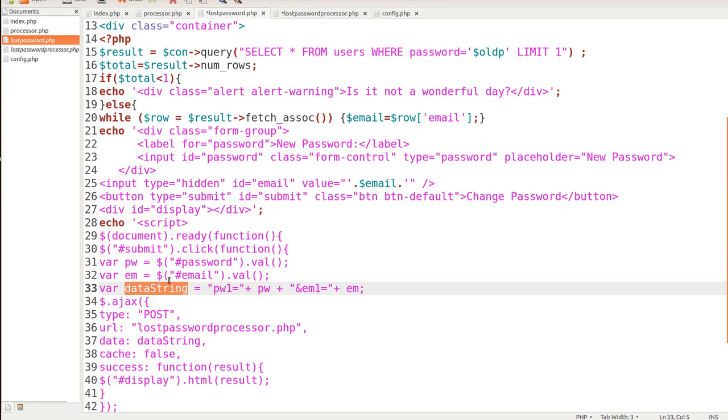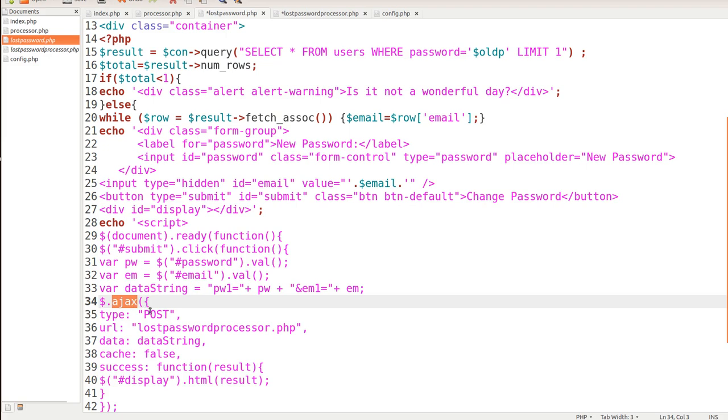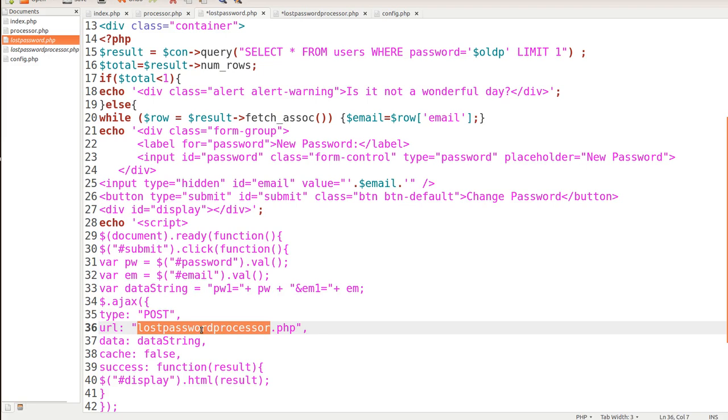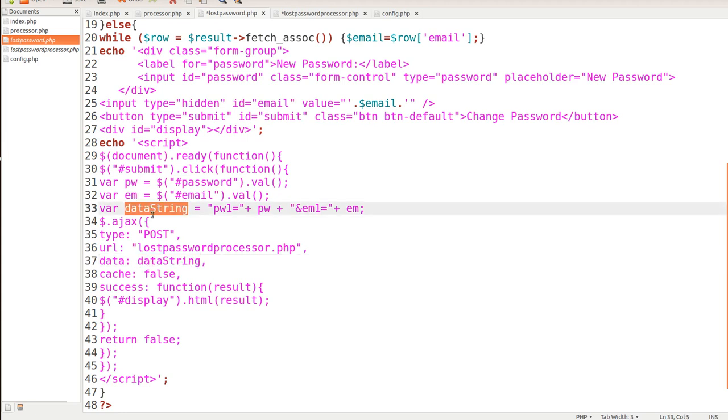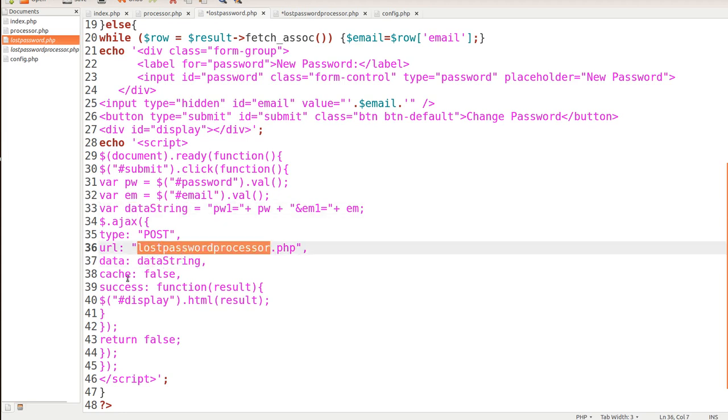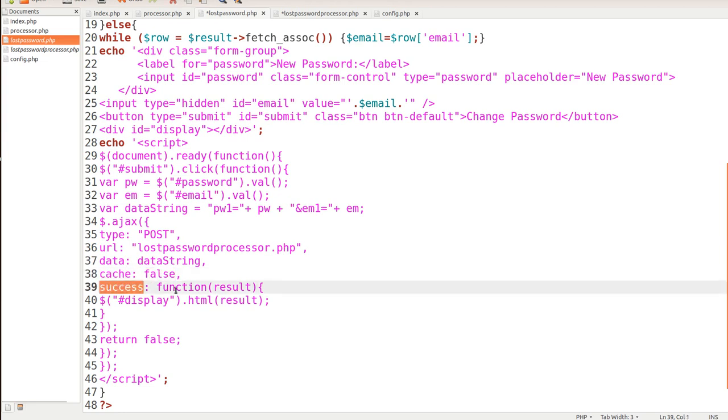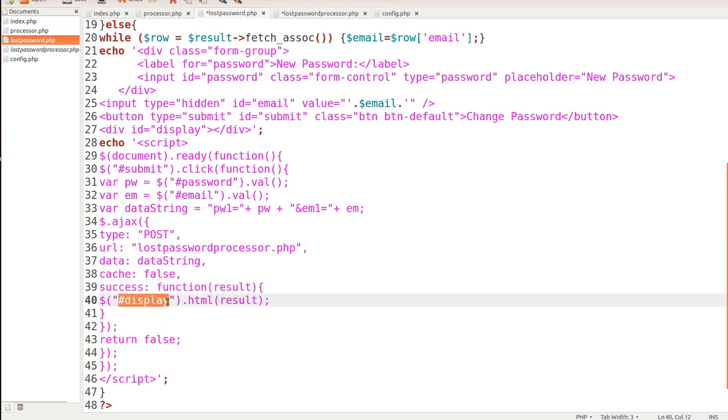Now we're going to make our AJAX request, and the type is going to be post. The URL is going to go to lost password processor, and we're going to take the data string right here, and we're going to post it to there. We're going to set the cache to false. On success, we're going to call another function, whatever the result was, we're going to target that display div ID up here once again and display the results coming back from the lost password processor.php.